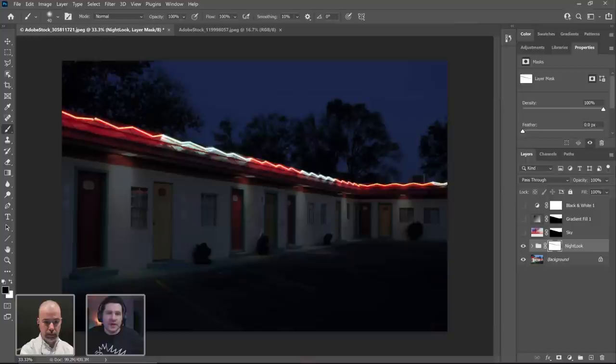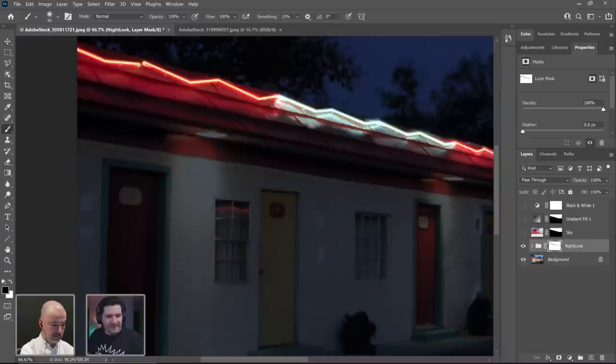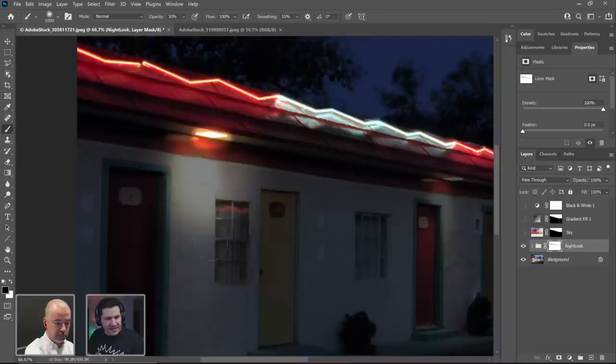However, we still have these other practical lights. So what I think I'll do with these is we're going to grab our brush tool. We'll do 100% opacity up here near the light, right? So something like that. But I want to make some light fall off. So we'll do like 30% opacity and just do some light fall off here.